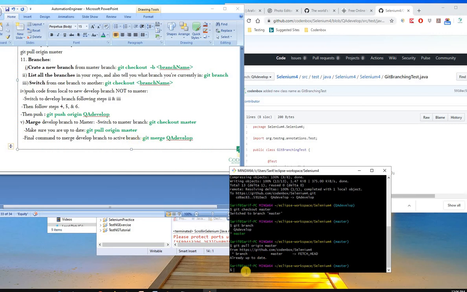Okay, so the command would be git merge, and then the name of the branch we're going to merge into the master branch. So we'll say git merge, and what's the branch we want to merge? It's QA. We're saying git merge, do the merge.